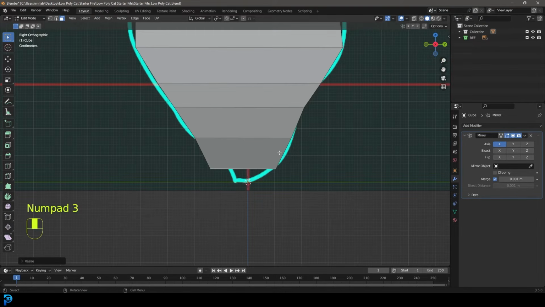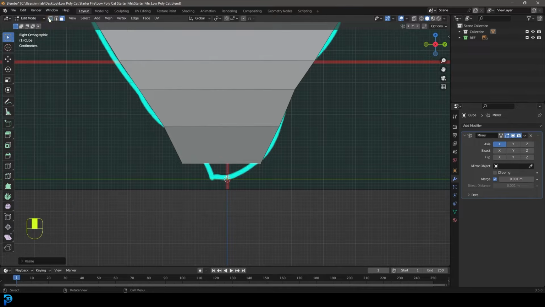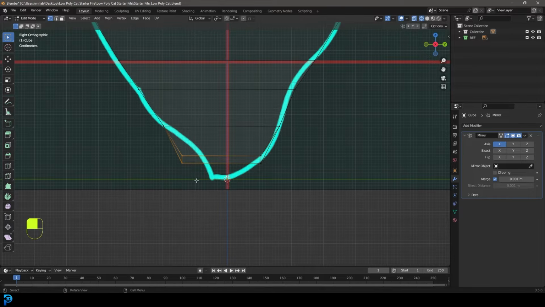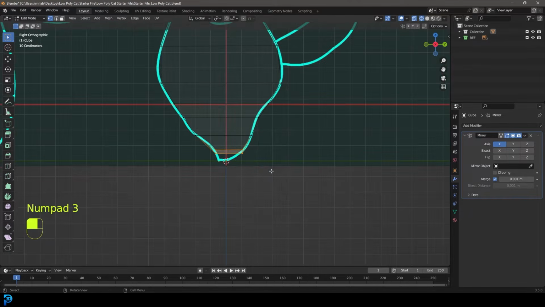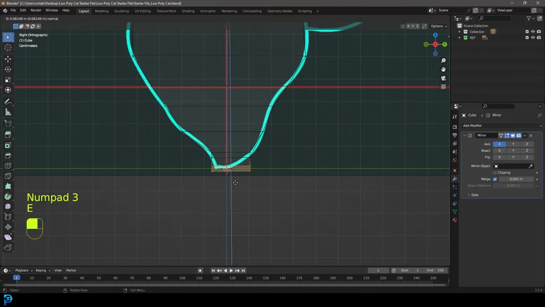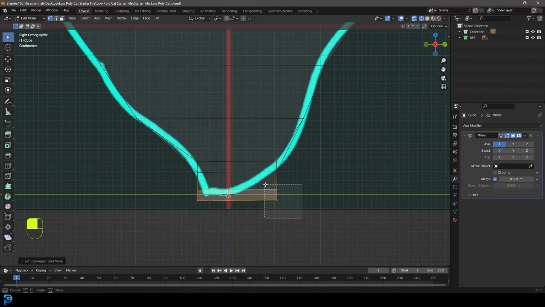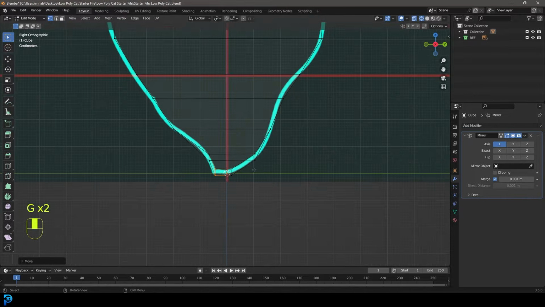Back into the right orthographic view. Let's go back to our vertex select option, and go into wireframe by pressing Z and choosing wireframe. Let's grab these two verts over here and go G and move them in. Then let's grab these bottom verts to make the face selected, and go E to extrude it down. We're in our right orthographic view again. Let's grab these two and move them in, and the same with this one over here.